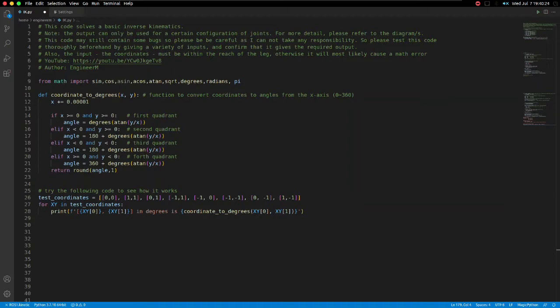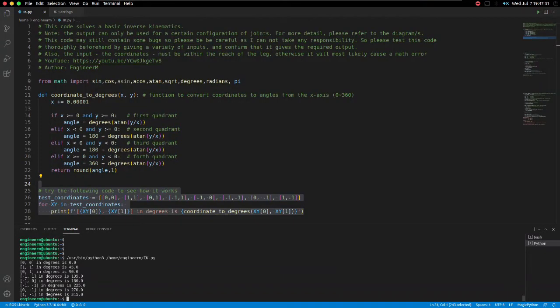This helper function takes x and y coordinates as the input and converts them to an angle around the z-axis, which is positive anti-clockwise and originates from the x-axis. The output is in degrees, and the range is between 0 to 360 degrees. Let's see this in action.